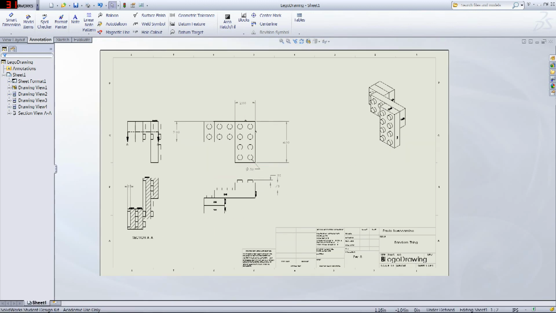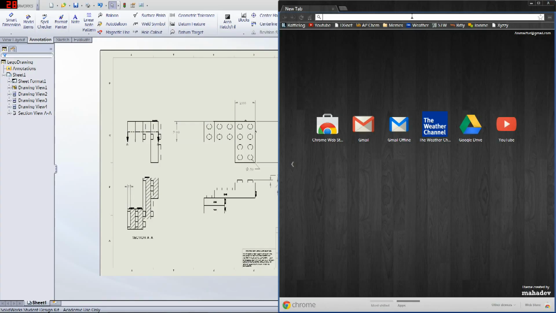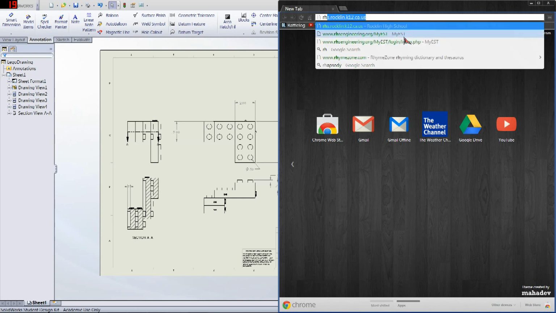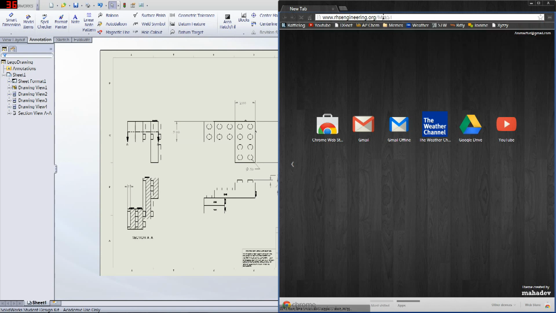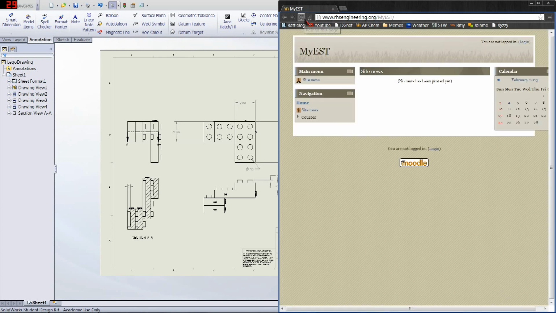And then from there you want to upload it. Now depending on how we're doing it in the coming years, you'll upload it different ways. Either you can turn in the printed copy, which is just fine, but in case you will be uploading it to the website, I'll show you how to do that. So you go to rhsengineering.org/myast, just like that. Capitalization might matter, not entirely sure.